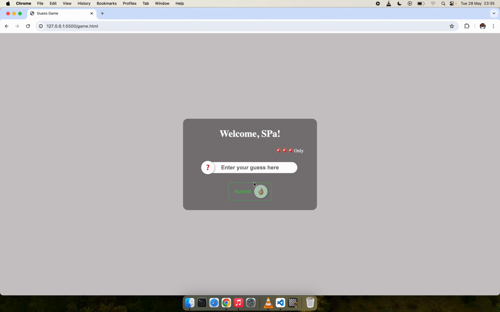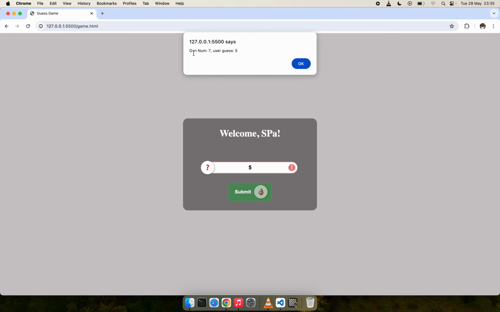Good. So if I click on submit without a value, it's going to prompt us to enter one, I guess. Okay, let's enter 5 again and see. So the computer generated 7 and we guessed 5, meaning that the winner loses. That's the logic of the game. That's what we want to do now: submitting this, compare the values together, then if won, show it; if lost, show that equally.